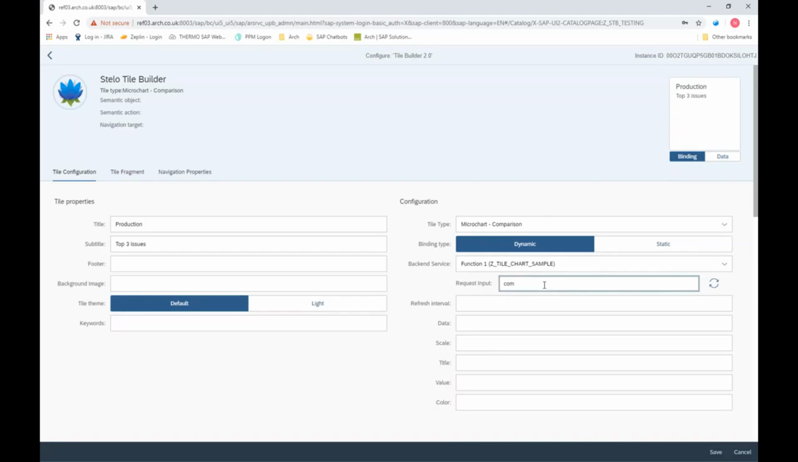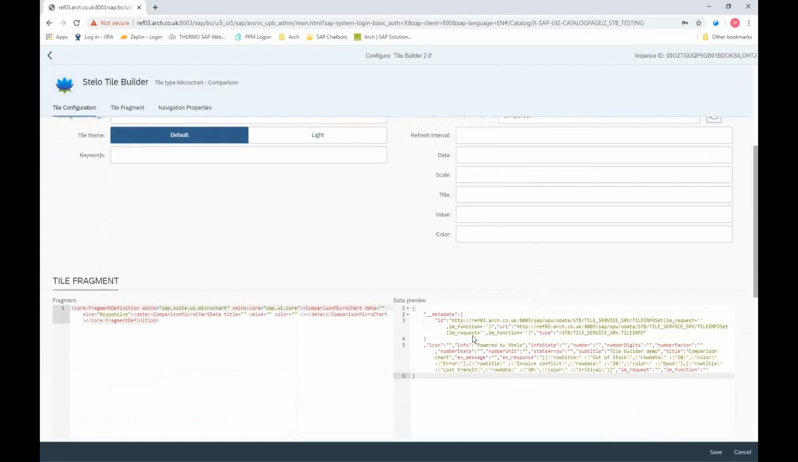The third reason for using Stalo Tilebuilder is that after choosing a service and giving it an input, when we refresh, we're shown a live data preview. It's called the service from the back end and brought the data back for us to preview. This will help us to quickly complete all the remaining bindings because we can see what all the data elements are called.